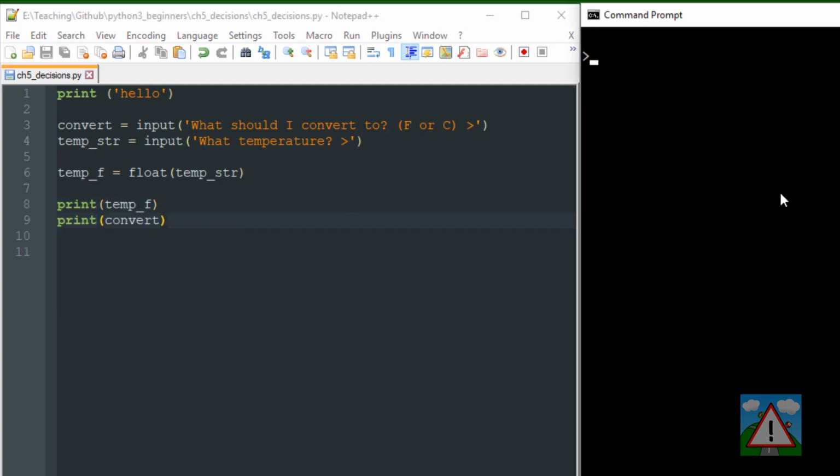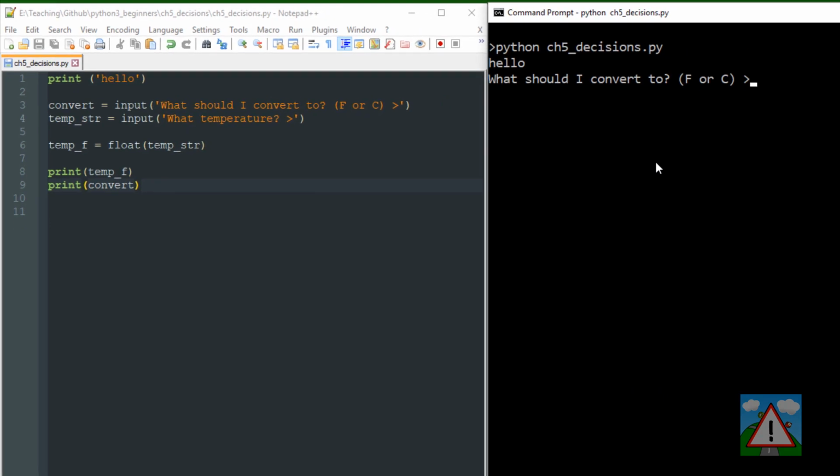So let's check this program in the console. I just run it here. And it says, what should I convert to? We'll convert to Fahrenheit. And what temperature are we converting? Let's say 45. And we get 45 printed out now as 45.0. It's a float. And F for Fahrenheit.